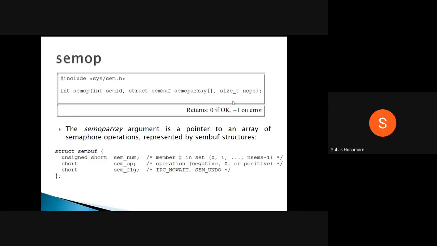So for that purpose, the number of operations you want to perform, that number will be passed here. Maybe you took 10 operations you want to do in the future. Now you have given an array size of 10, but you want to do only the first 2 now. So here you are sending the number of operations as 2.